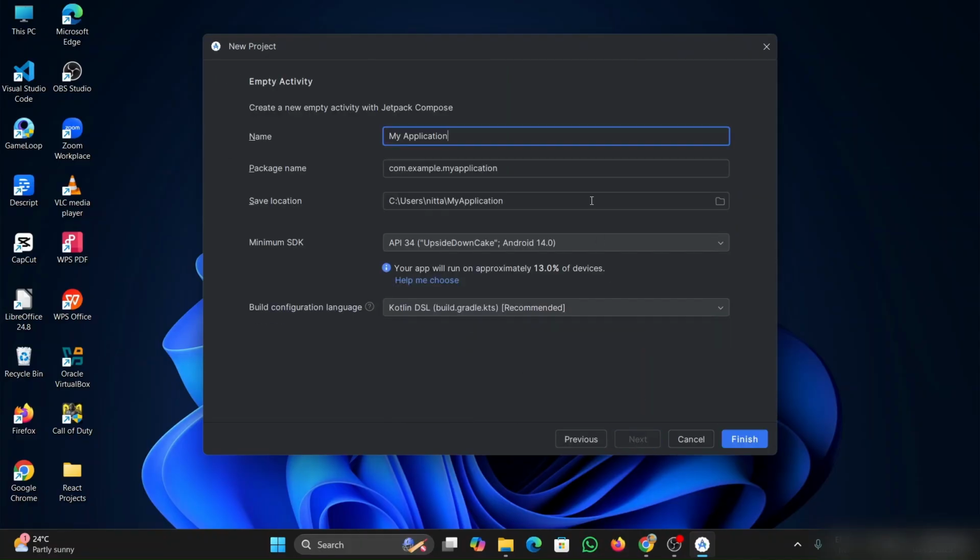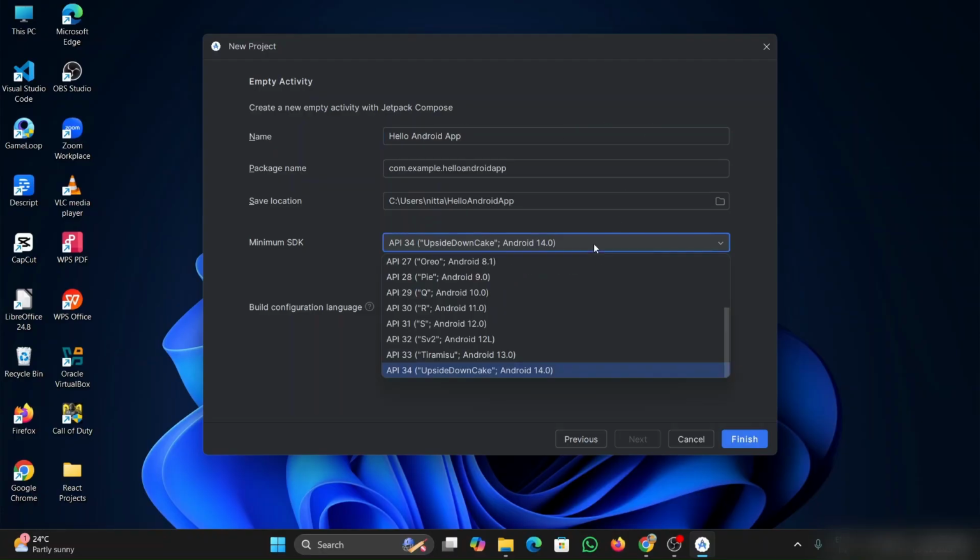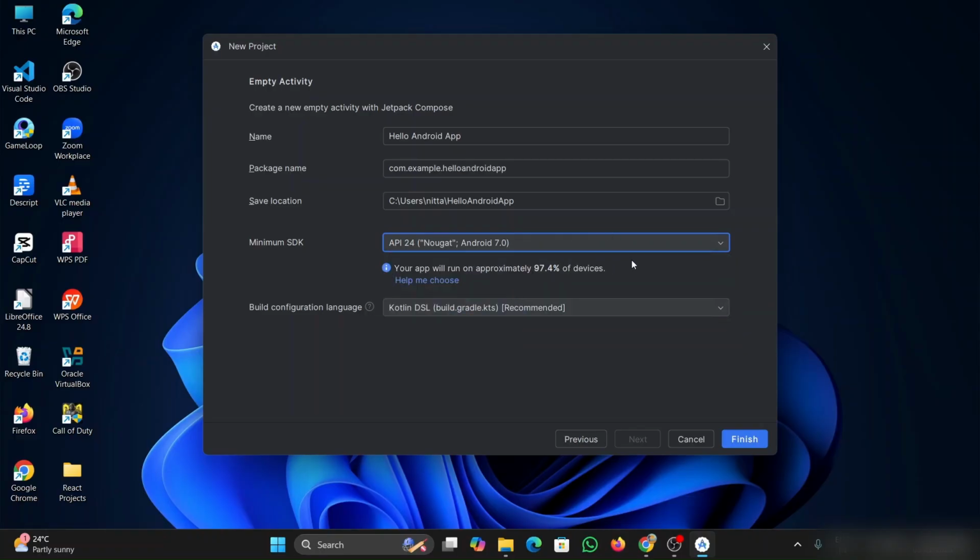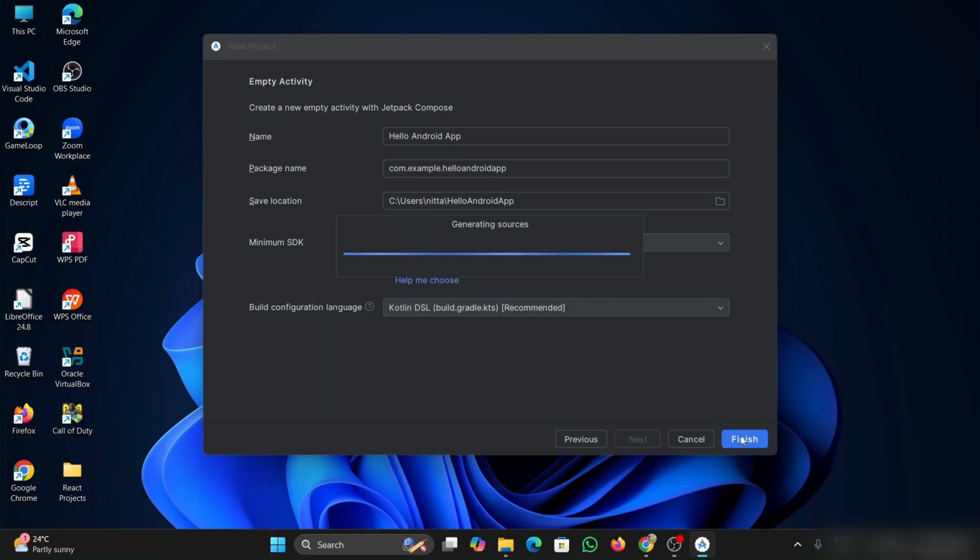Now change the name of the app as per your preference. Now, under the Minimum SDK, choose the option that says Nougat, Android 7.0. This will ensure that the app will run on 97% devices. Also, there is an option to change the language. Currently, I will be using Kotlin DSL. Once everything is set, click on Finish.